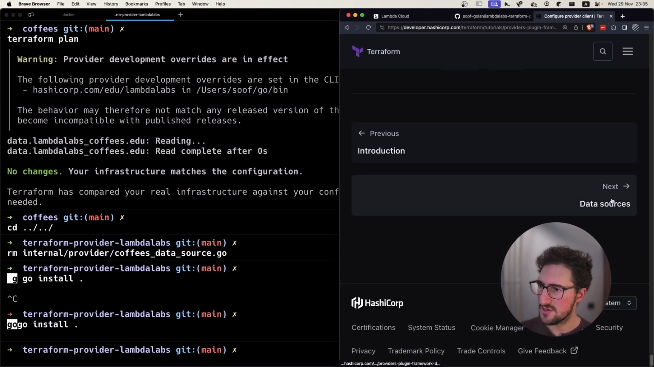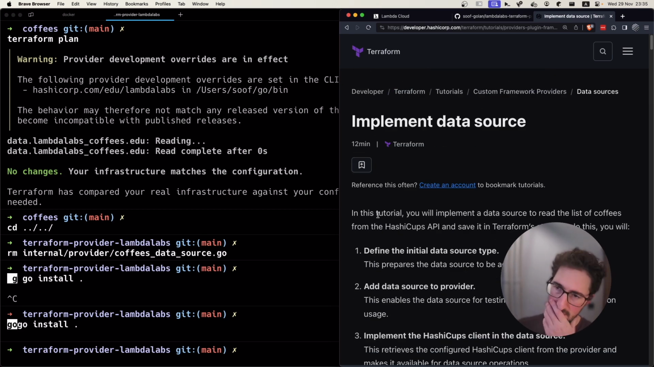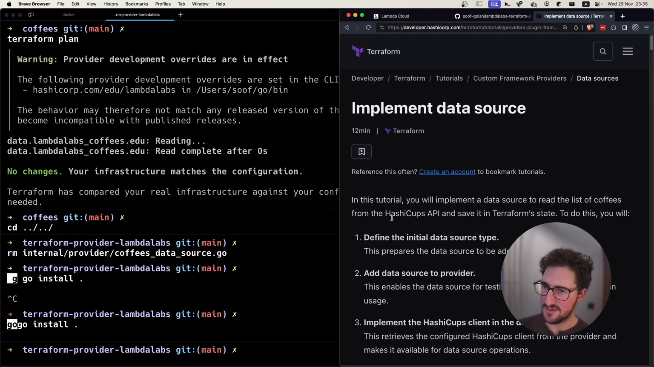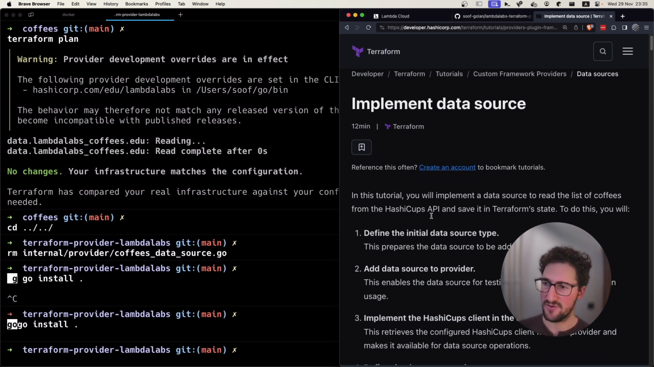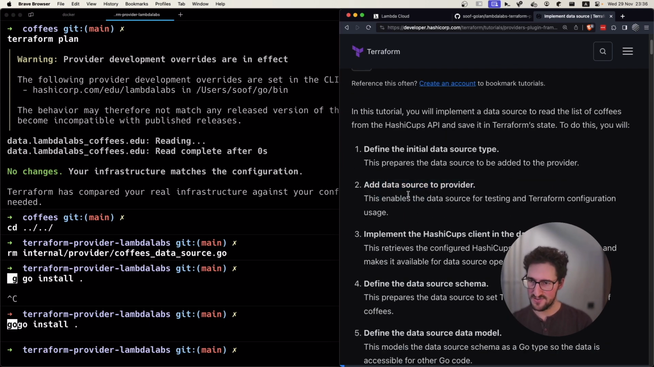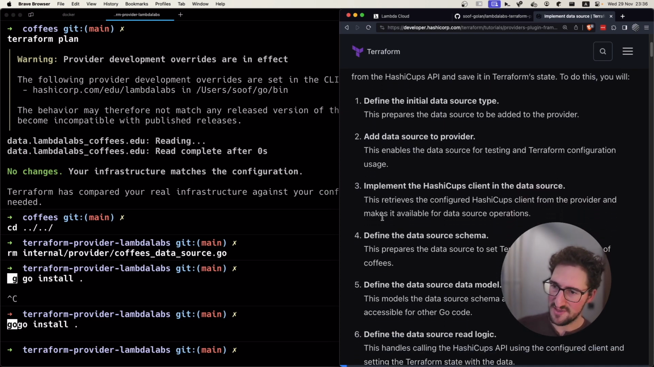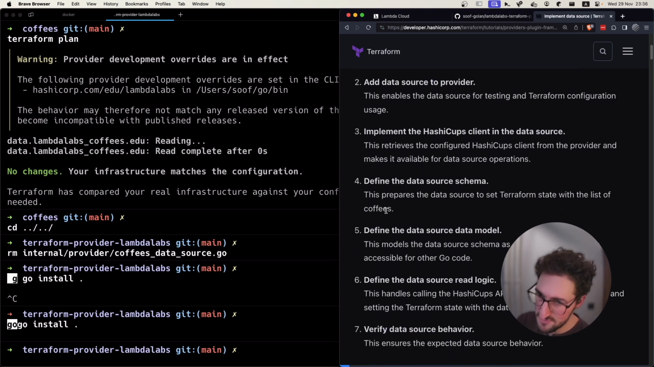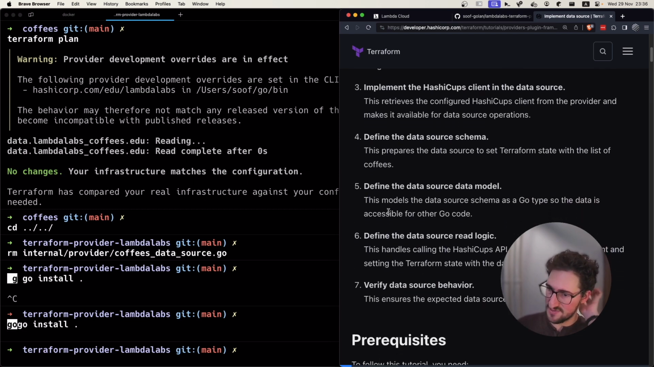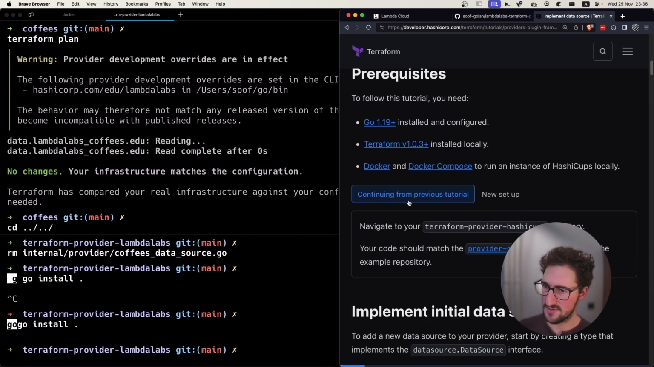So yeah, okay. Moving on to the next thing, which is a data source, an actual one. So you will implement a data source to read the list of coffees from HashiCups' API and save it in Terraform's state. To do this, you will define the initial data source, add the data source to provider, implement HashiCups' client in the data source, define the data source schema, define the data source data model, define data source read logic, and verify data source behavior. This ensures the expected data source behavior. Prerequisites, everything that we've done so far.